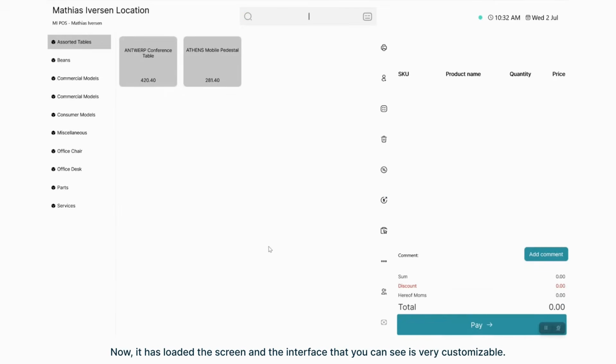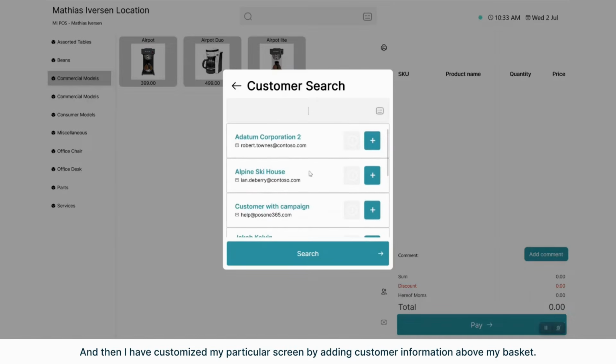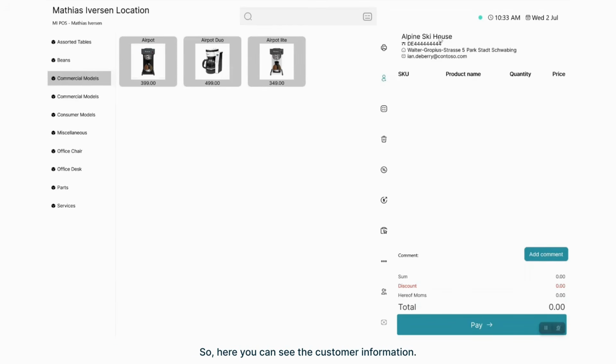Now it has loaded the screen, and the interface that you can see is very customizable. So I've chosen a layout where you have product categories on the left, items in the middle, and the basket on the right side. I have then customized my particular screen by adding customer information above my basket. So here you can see the customer information.